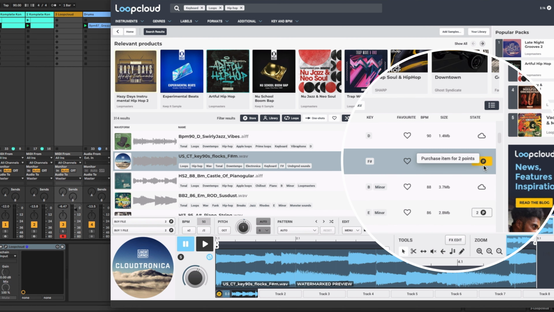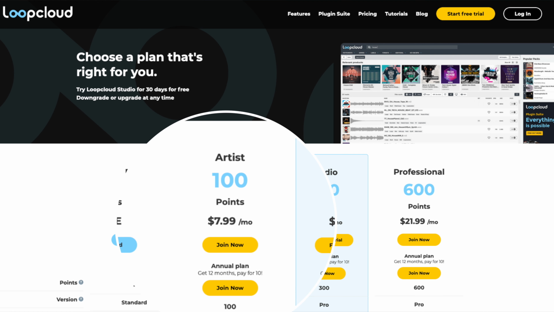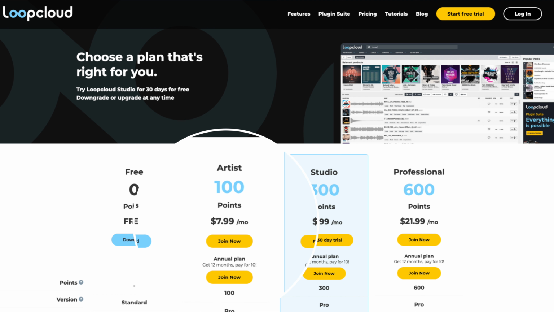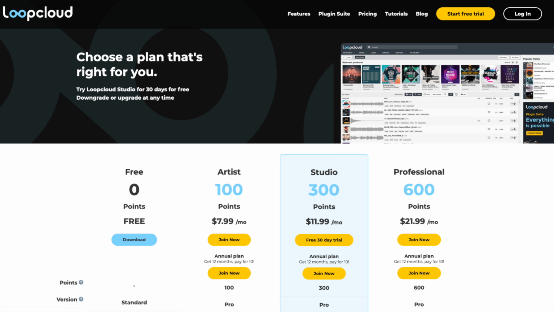Loopcloud uses a point system. You get a certain number of points per month depending on which subscription level you choose. With the cheapest plan called Artist, for $7.99 you get 100 points a month. That's the model that works pretty well for me, but if you want more points you can choose an upgraded plan.